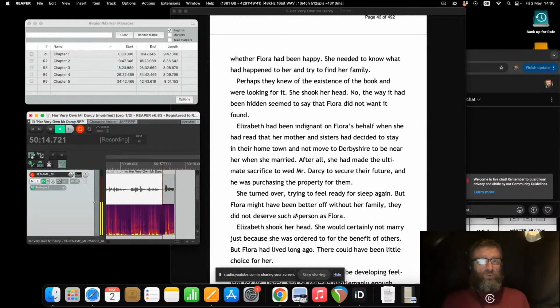Perhaps they knew of the existence of the book and were looking for it. She shook her head. No, the way it had been hidden seemed to say that Flora did not want it found. Elizabeth had been indignant on Flora's behalf when she had read that her mother and sisters had decided to stay in their hometown and not move to Derbyshire to be near her when she married.